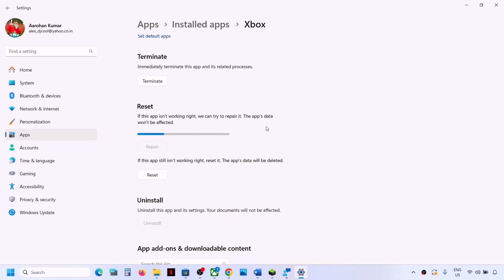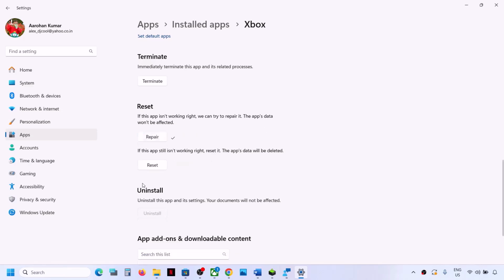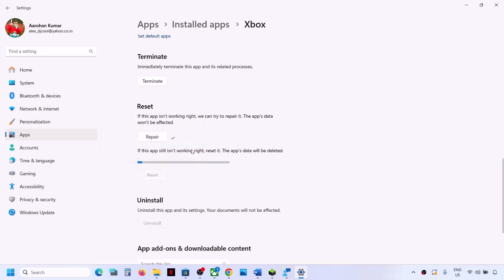If that does not work, then you can reset Xbox app. So click on reset, and after the reset, you can open Xbox app and then launch the game once again. If that does not work, you can reset Microsoft Store. So let this process complete and then you can check.